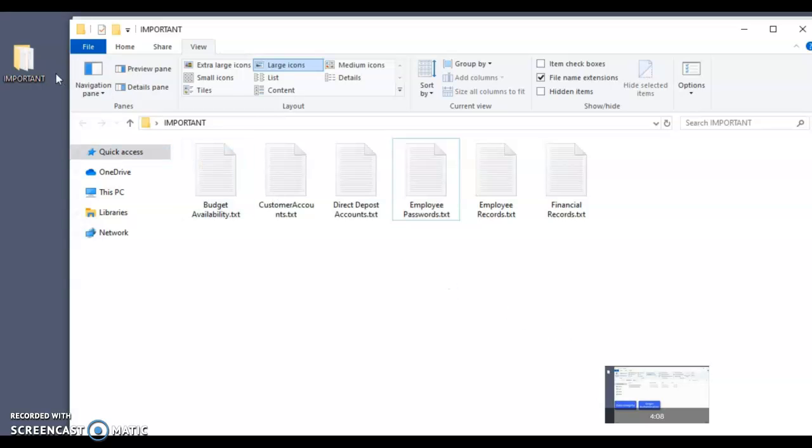For example, on my desktop I have this folder titled Important. And in this Important folder, I've got these 6 files. Now, how do I make sure these 6 files that have data inside them have not been maliciously altered or changed since I last used them? Well, that's called hashing. It's part of data integrity.